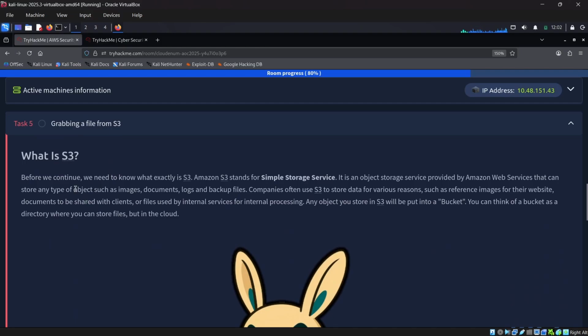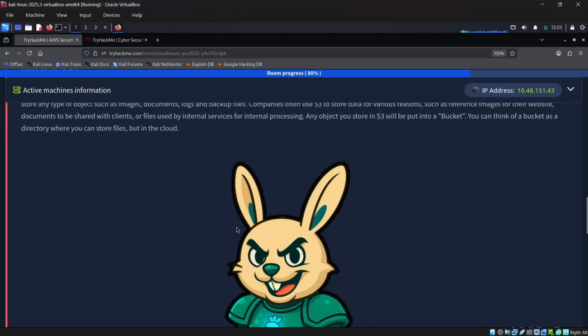So, grabbing a file from S3. Before we continue, we need to know what exactly S3 is. Amazon S3 stands for Simple Storage Service. It is an object storage service provided by Amazon Web Services that can store any type of objects such as images, documents, logs, and backup files. Companies often use S3 to store data for various reasons, such as reference images for their website, documents to be shared with clients, or files used by internal services for internal processing. Any object that is stored in S3 will be put into a bucket. You can think of a bucket as a directory where you can store files, but in the cloud, right?